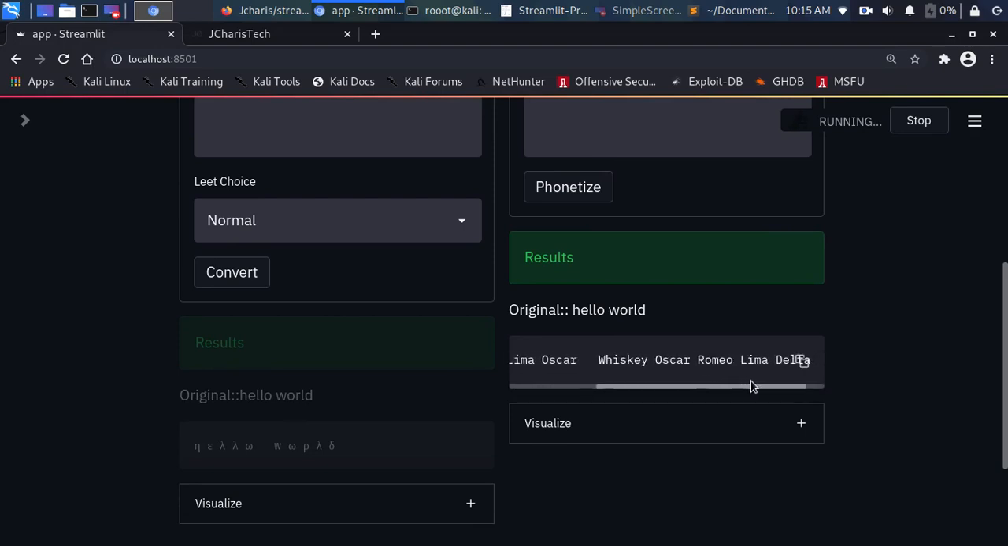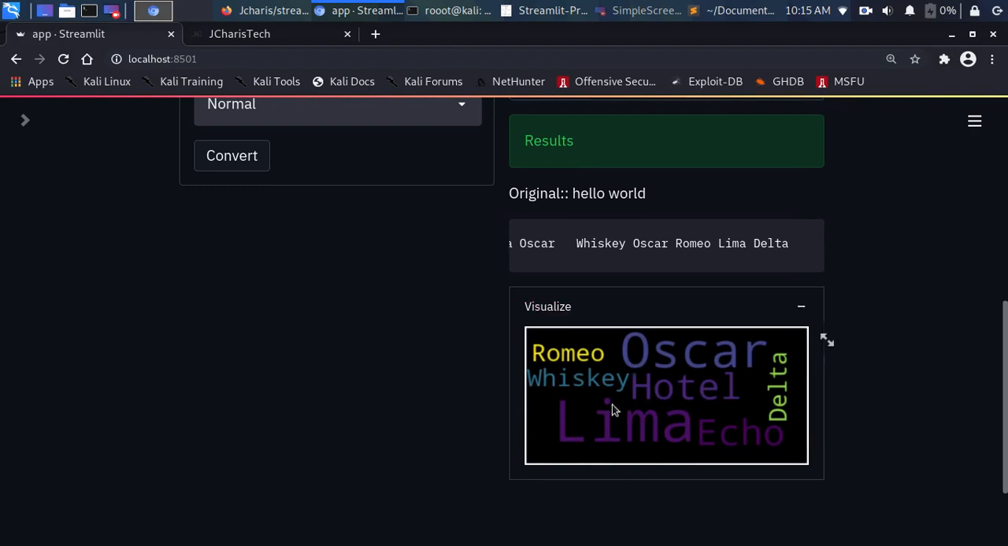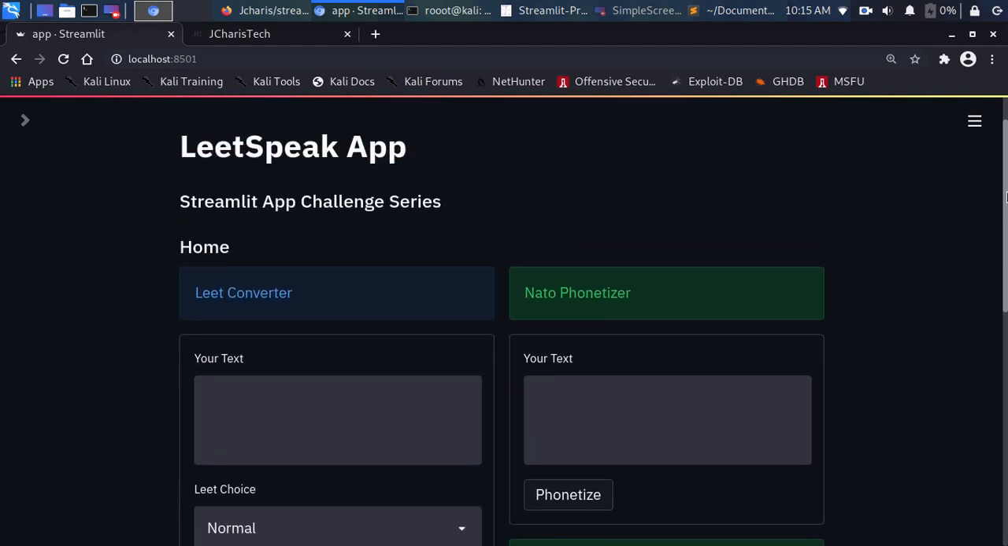I hope you remember what I'm talking about. Oscar Romeo Lima. So it's a very simple app, and now we can actually visualize this one because it is text, they are words. Perfect. That is a simple app you're going to build in this wonderful and exciting tutorial. So let's move on to the next session and see how to build this app from scratch.